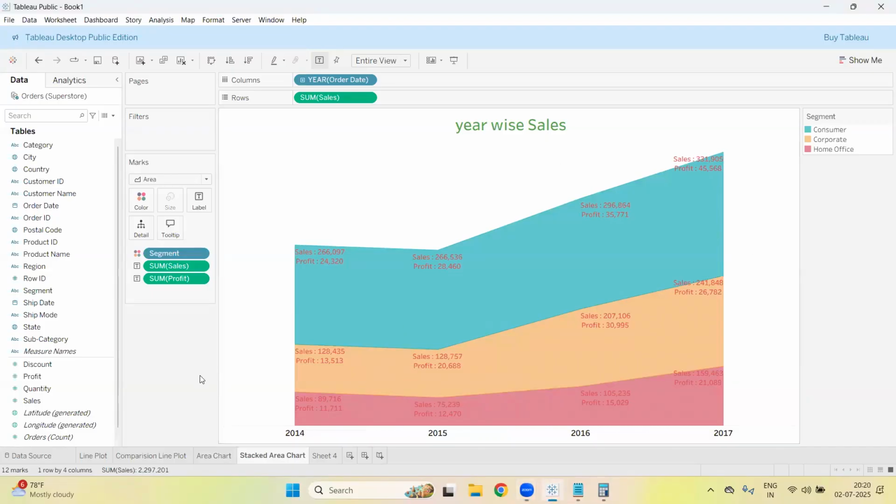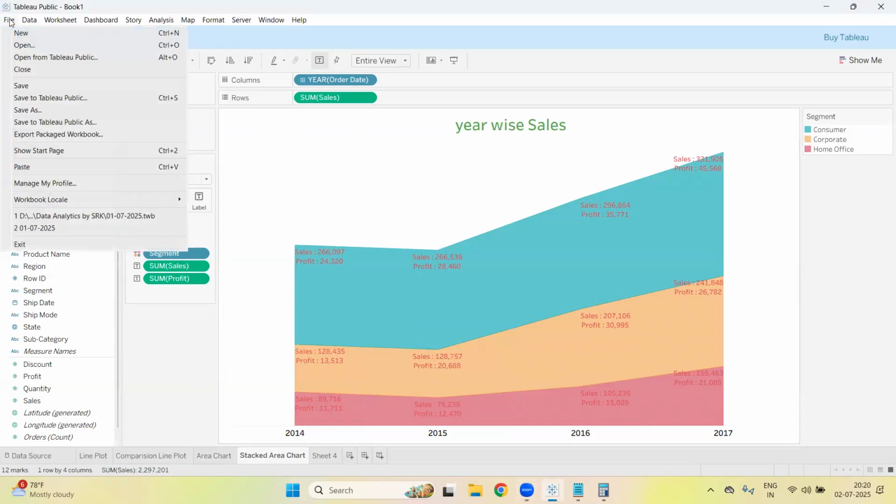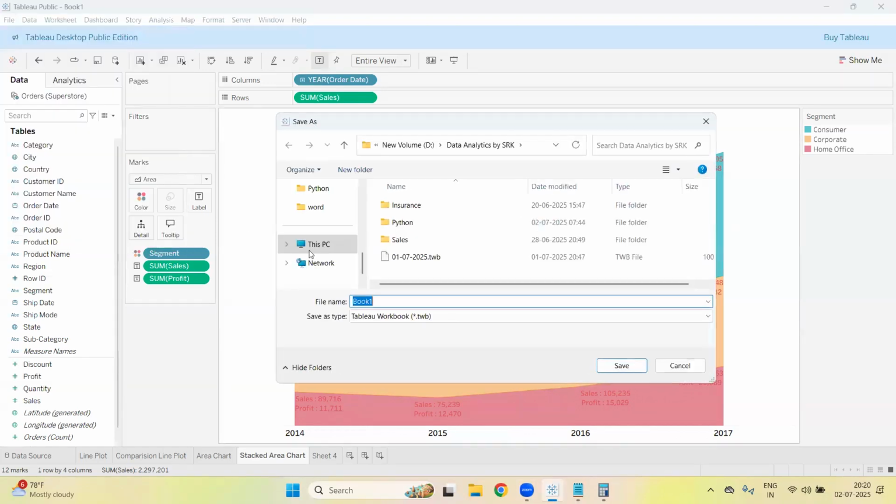Now, let's move on to the next one. Again, you know how to save and how to publish. If you want to publish this one, you have to save on Tableau Public, and there is a link that you have to share with the other person. If you want to save on your laptop, you just click on Save As, and directly save it on your laptop as per your choice.